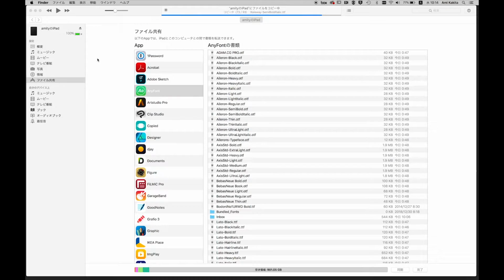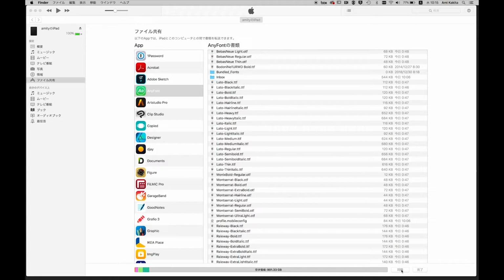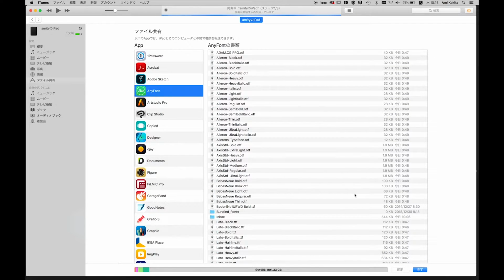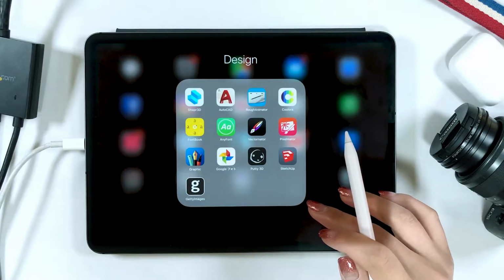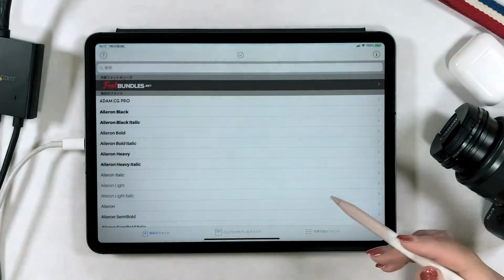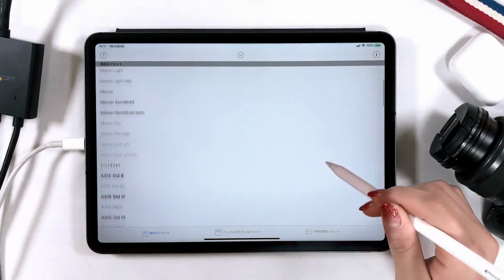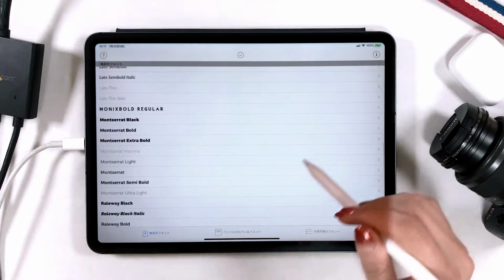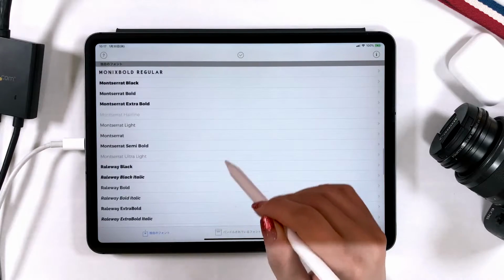Then drag and drop the fonts you have on Mac here. Once this is complete, you just have to press the sync button. This way, the fonts will be inside Any Font already. Let's go back to the iPad. Open Any Font and you'll see all the fonts you imported earlier. If they aren't imported, try restarting the app.